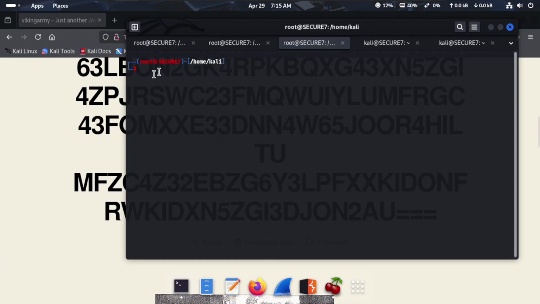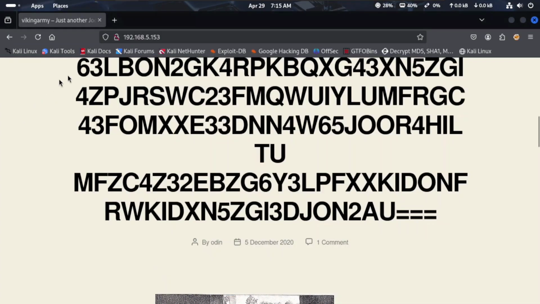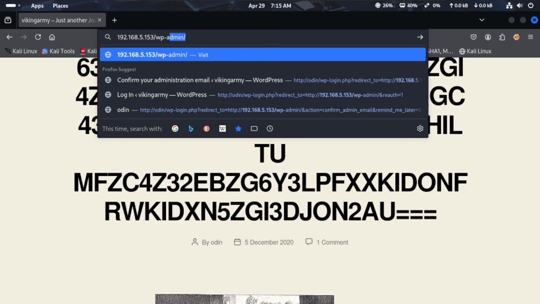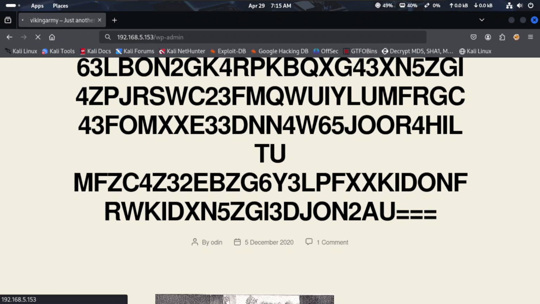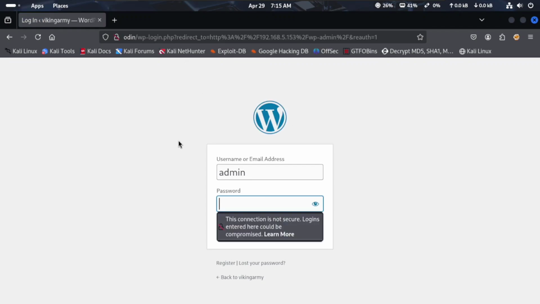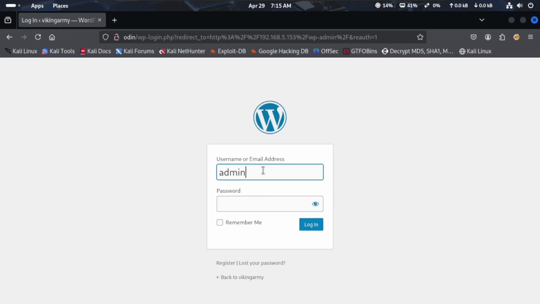This is the WordPress file. Let's try WordPress login, admin login. Here is the WordPress login page, and there is an admin. We try the admin here, and we don't have any password.